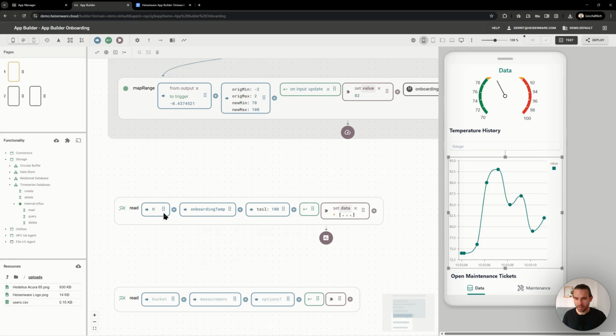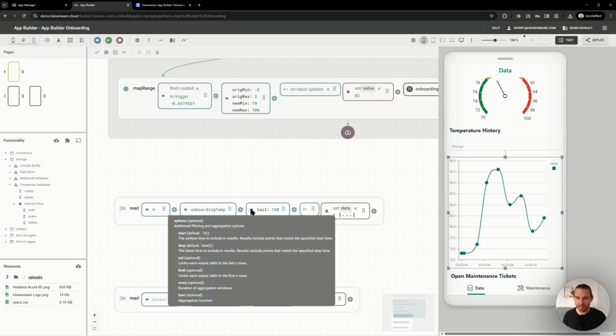It has, again, the bucket, the measurement, and it has a third input argument, which is options. These are optional, so you can just leave it and it's fine, it works, and it gets you all the data from the last hour. As you can see here, the start is the default -1 hour, so it will get you data from the last hour.